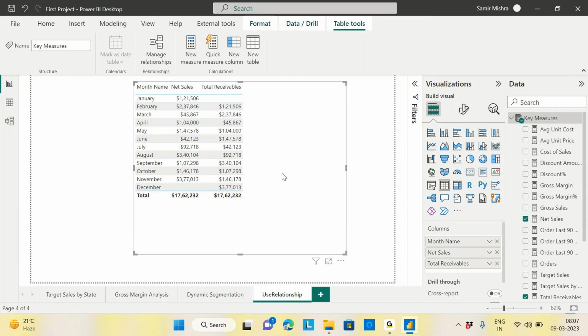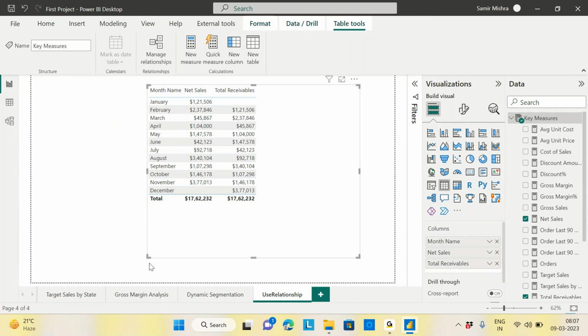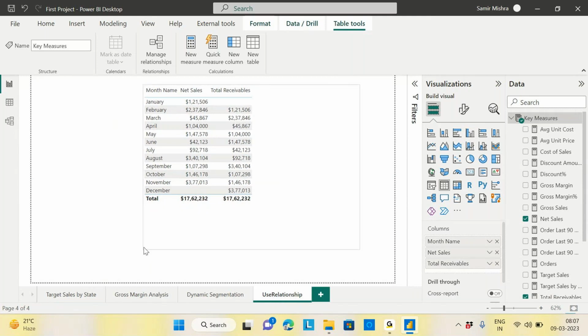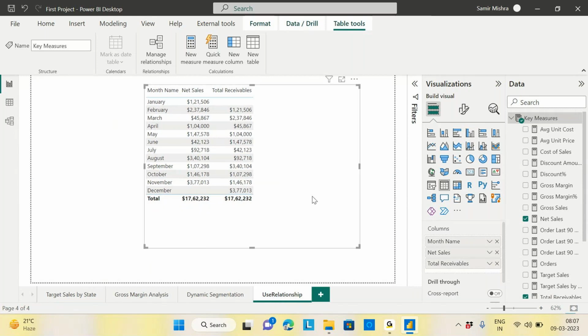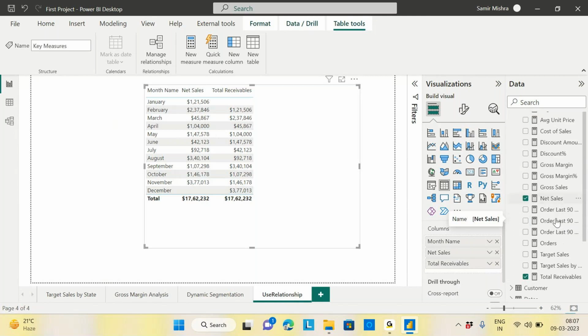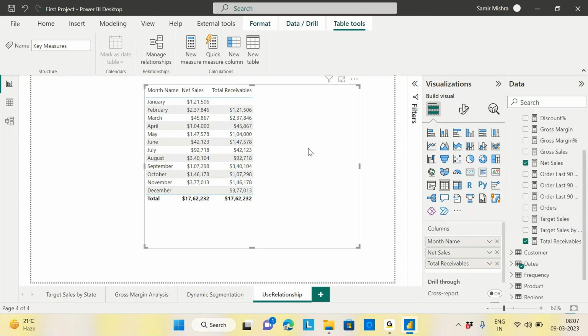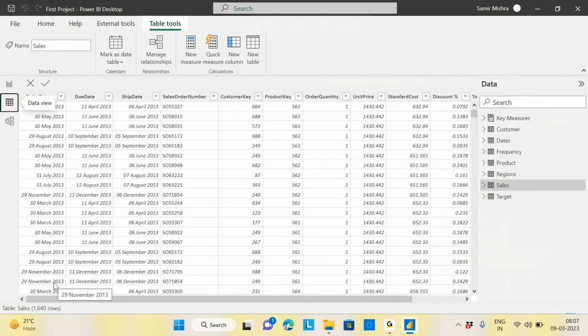Making sense here? But sir, net sales we already calculated with the date active relationship, and total receivables we are using with the due date. So how is the amount the same? Which amount? There might be a difference, like some orders we have received and some are yet to receive. That's what I'm saying. So this was the point here, right?